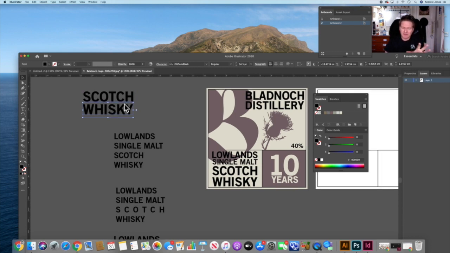Same kind of characters, so it's not going to be dissimilar. But when you get to the word single malt, it's going to be very different. You can then get the words single malt and you can put that up. And that is what I've done here. That's why they're different sizes. I've tried to justify them in a line.